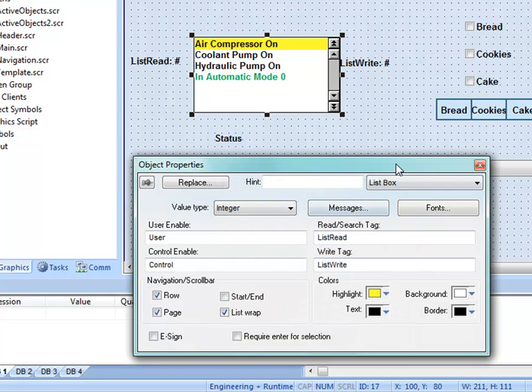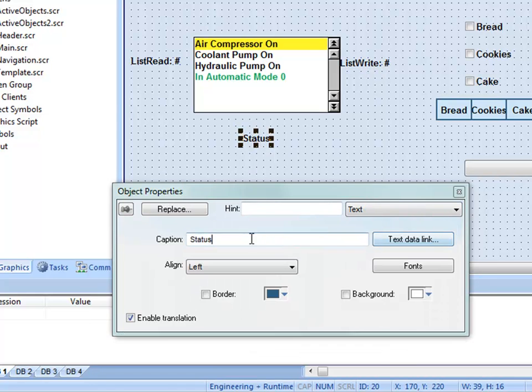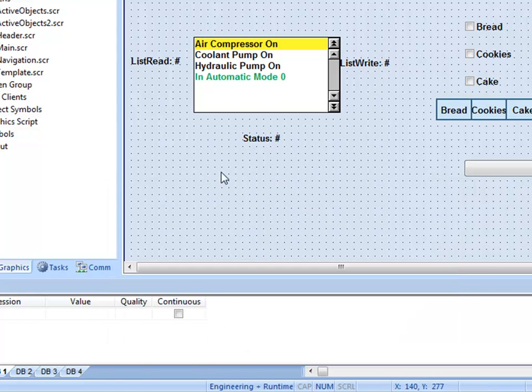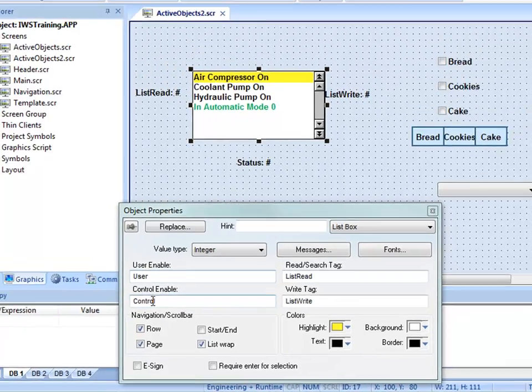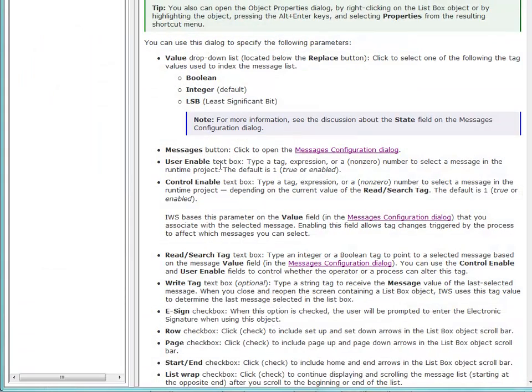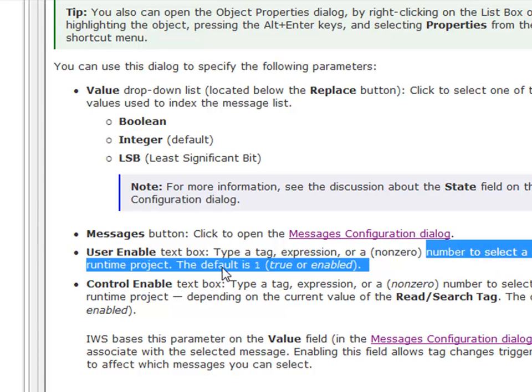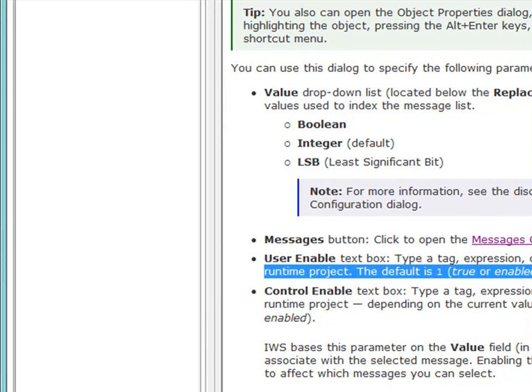Say OK. And now I need some way to change those values. Oh, you know what I didn't do here is leave myself a pound sign so that I can actually enter something here. Okay. So now let's go back and take a look at the user and the control in the help system here. The user enable allows the user to select a message via a touchscreen or a mouse. And the control enable allows the read search tag to make the change. So it's either user by touchscreen or mouse or whatever input, or the read search tag defines that.